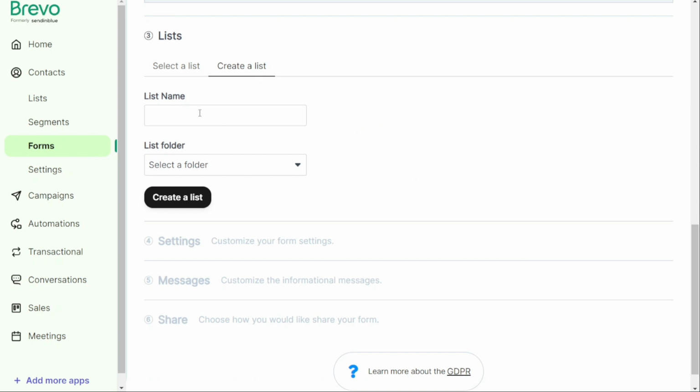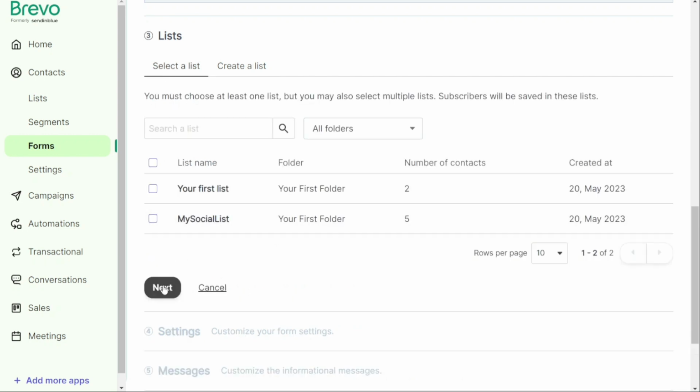Provide a name for your new list and select the appropriate folder or create a new folder to organize your lists effectively. Once you have made your selection, click on Next to move forward in the newsletter creation process.